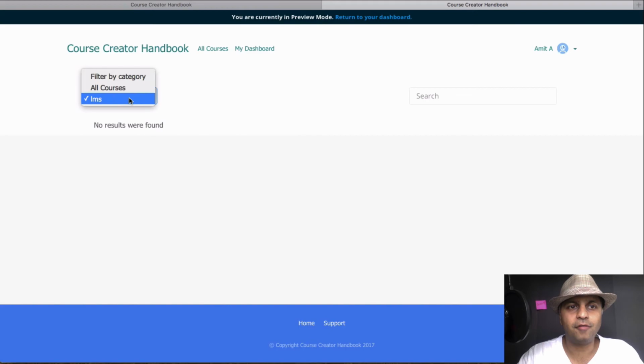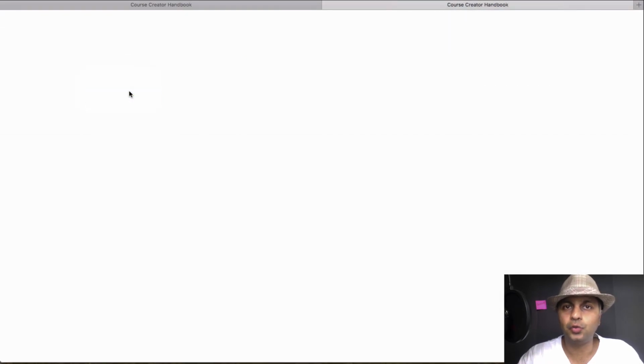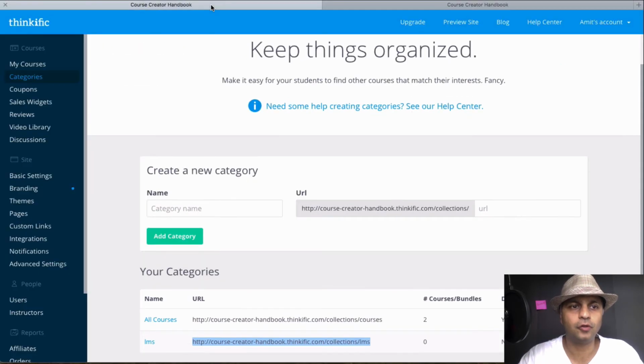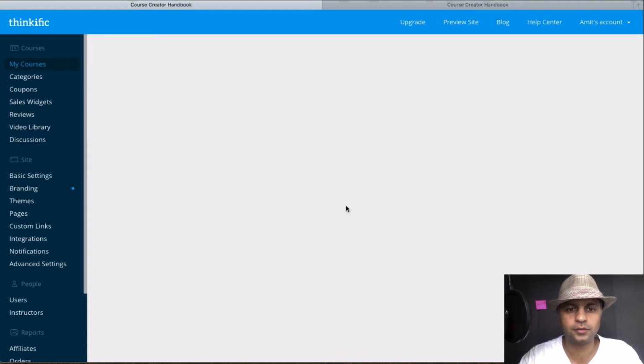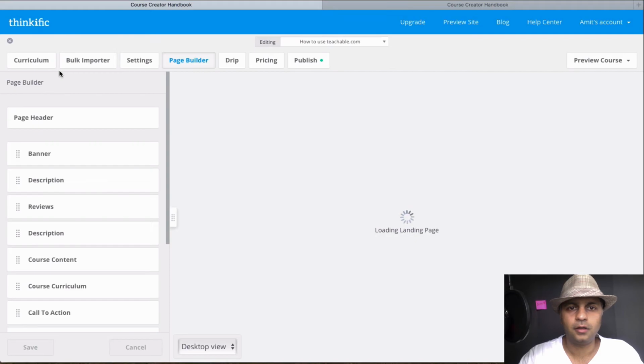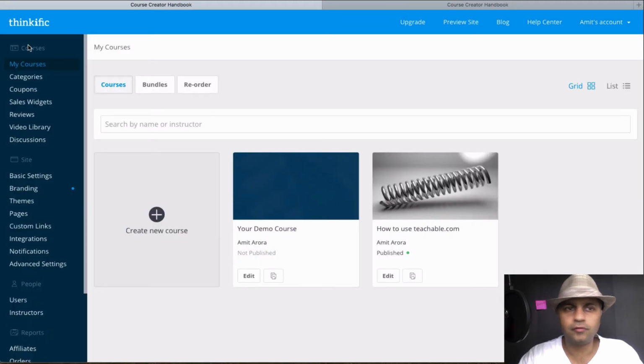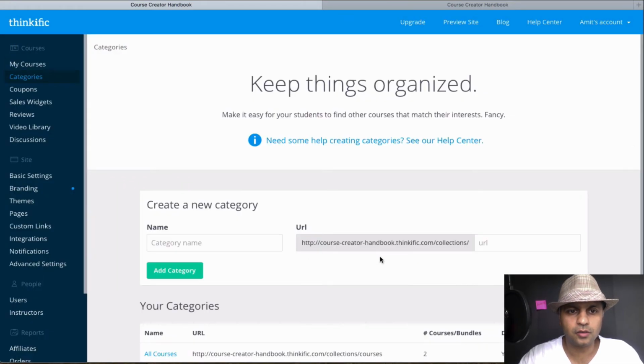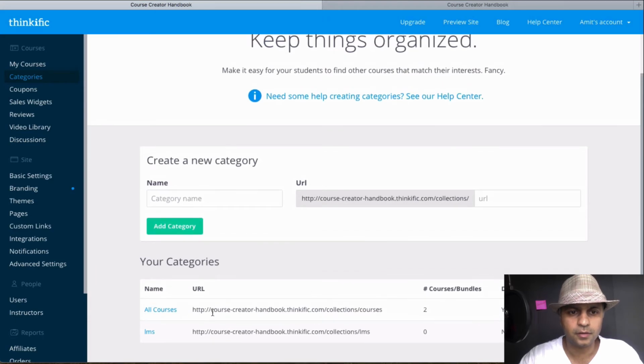So right now I haven't linked anything to that category. So what I would have to do is go back to my courses, select the course I want, and I don't know if this is where categories come in or if it comes in here.